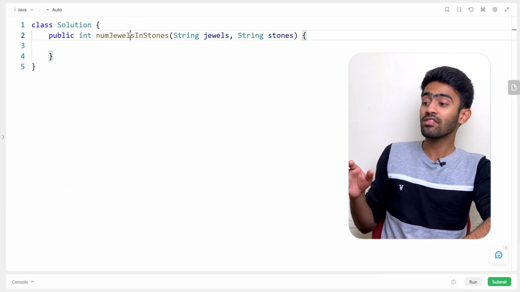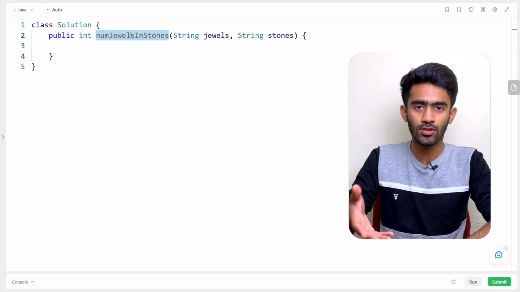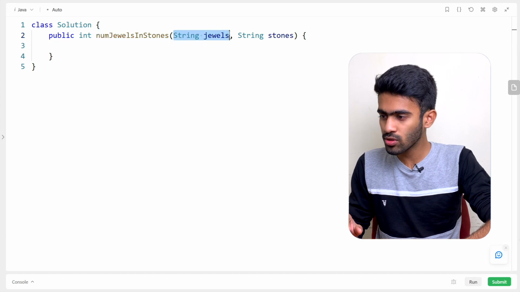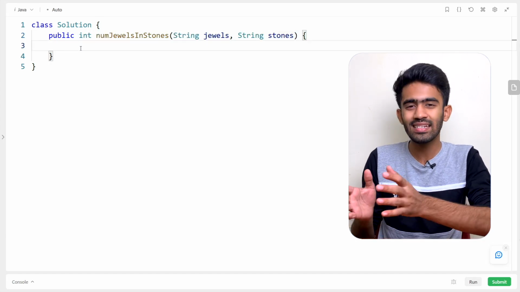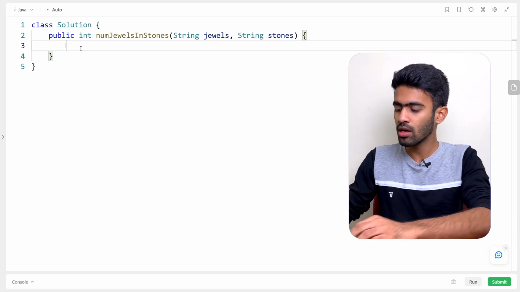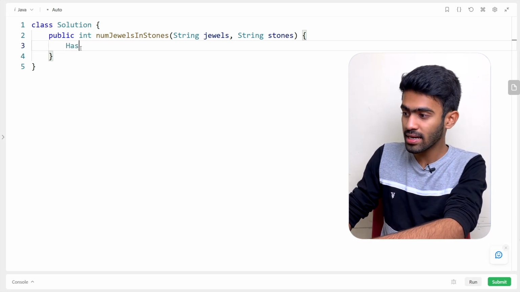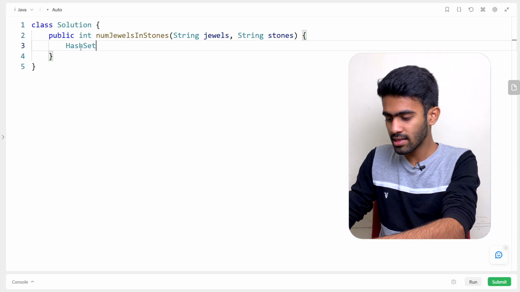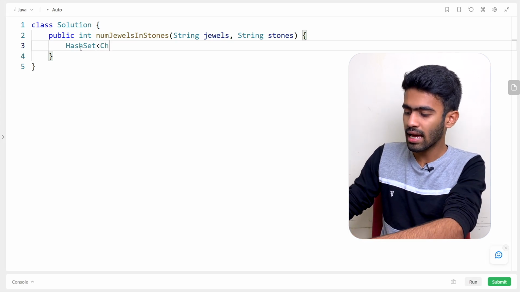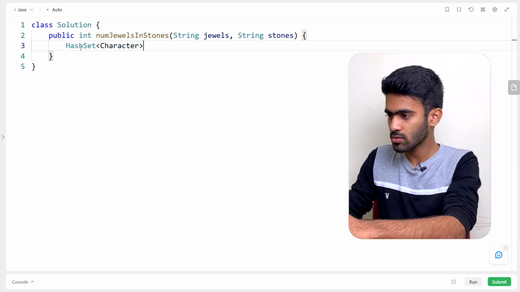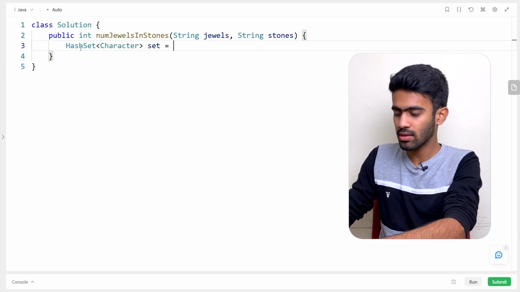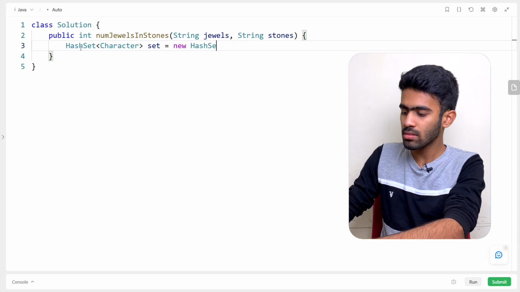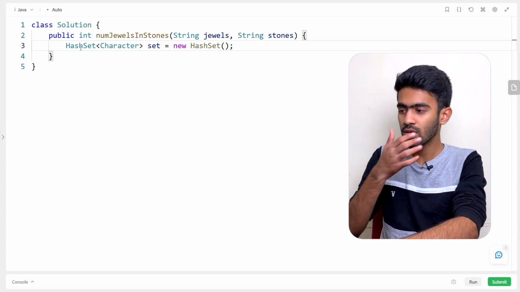So here we have the function number of jewels in stones. Okay, so we are given two strings, jewels and stones, and we would have to return the integer here. So the integer is the jewel count that we have. Okay, so let's first start by creating a hash set, and this is going to store characters. The name of the set is set itself. So set is equal to new HashSet. Okay, so that is our first step.